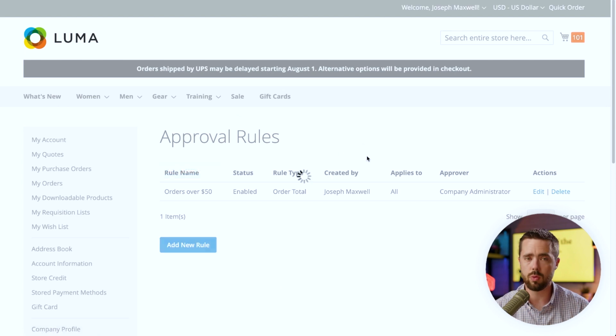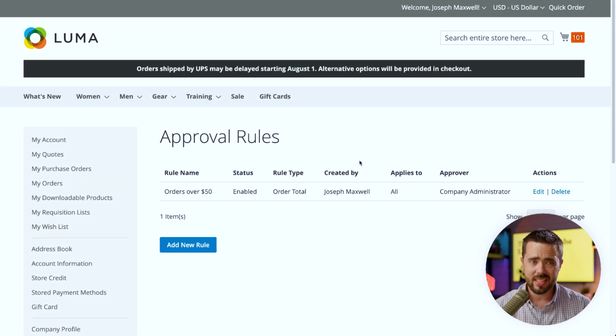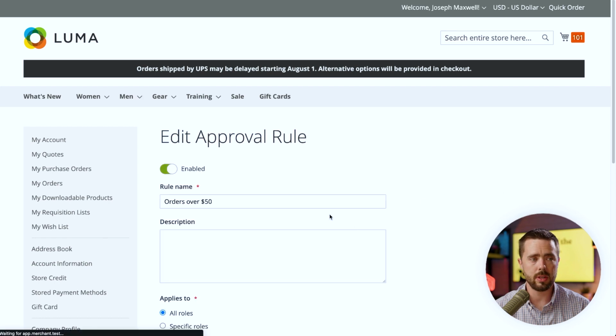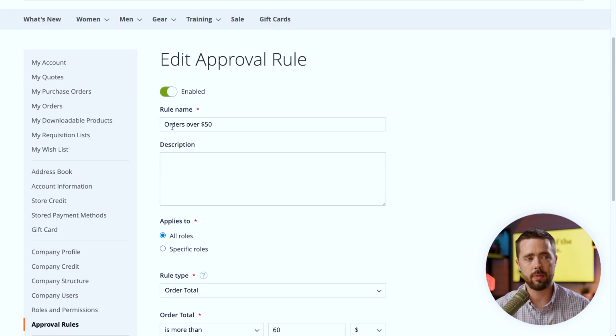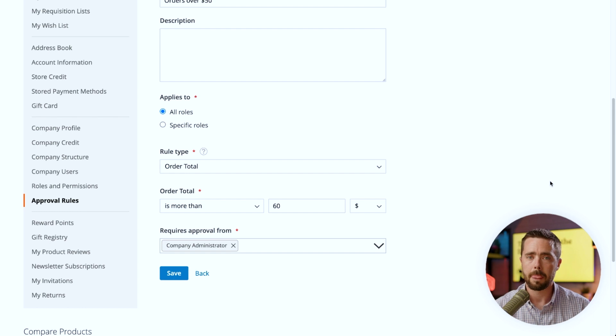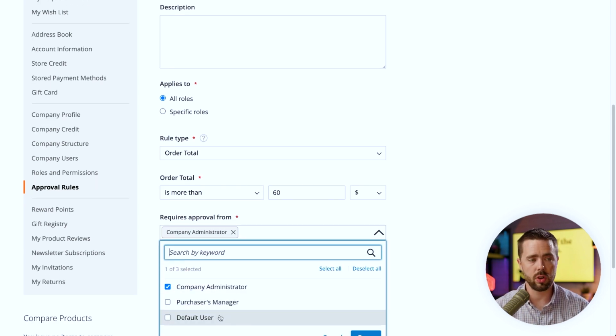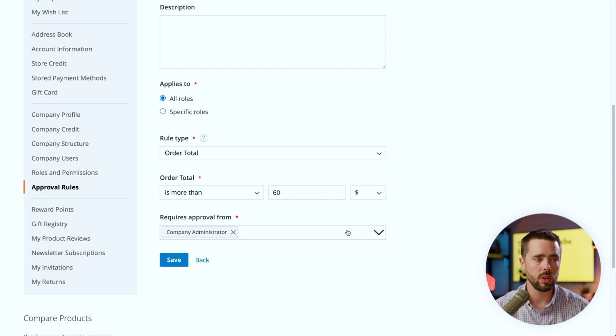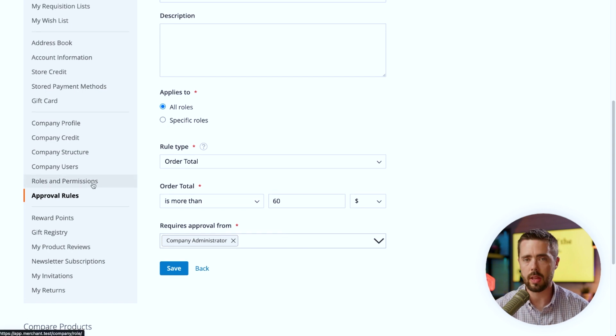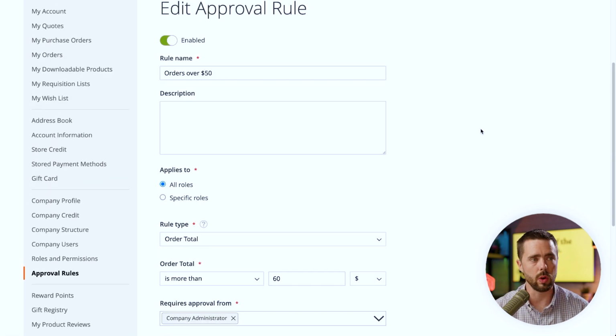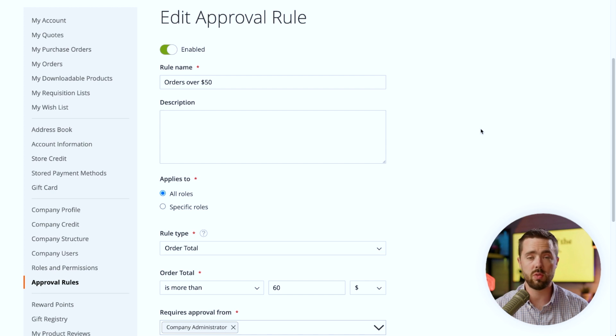We also have approval rules. And this is pretty interesting because these approval rules allow administrators to say any order over 50, or in this case, actually 60, requires an approval from who? So the purchaser's manager, their default user, and this is where that tree view of the org chart comes in. Very handy. You can create different roles, and that's where these roles and permissions come in as well. So it's pretty granular as far as how this control panel works.